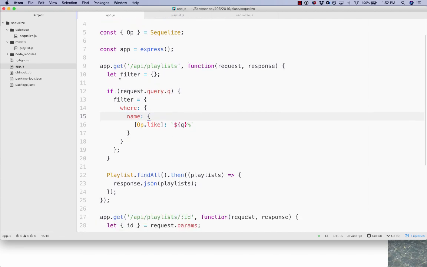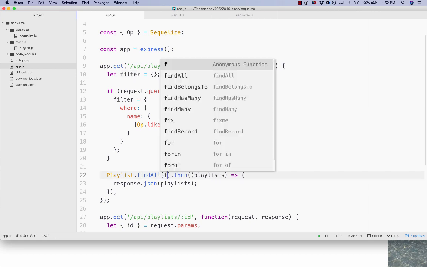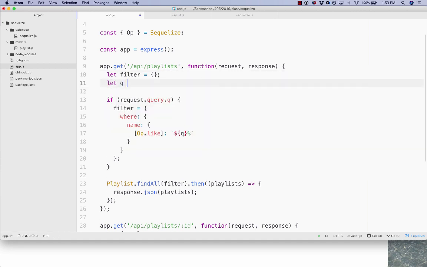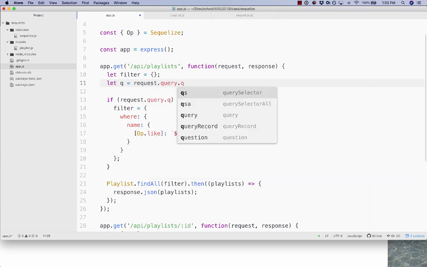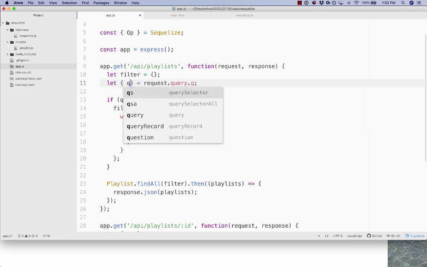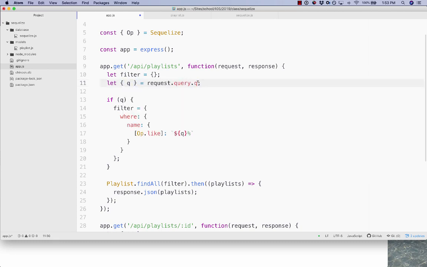And then we define this filter object, and we can just pass in this filter to find all. So when that Q query string param exists, filter will be defined as this when we pass it in, otherwise it'll be an empty object. And one thing I actually forgot was Q, so we need to save this into a variable. So I'm going to say let Q is equal to request.query.Q, and I'll change this to be if Q, and the same destructuring as before. Because I'm using Q here and Q here, we can just change this to Q and then get rid of this.